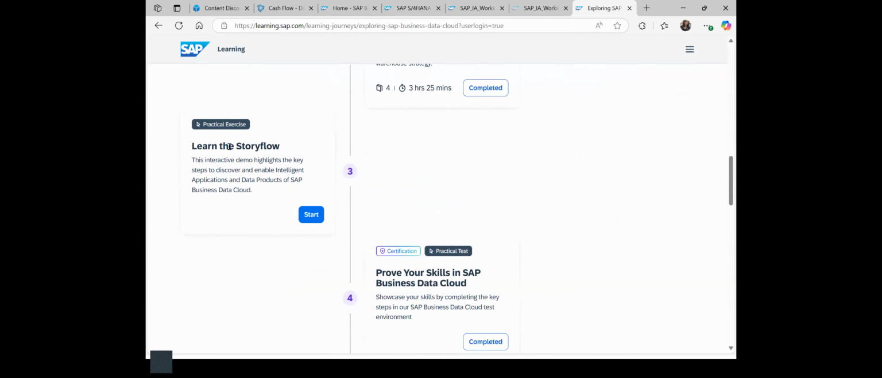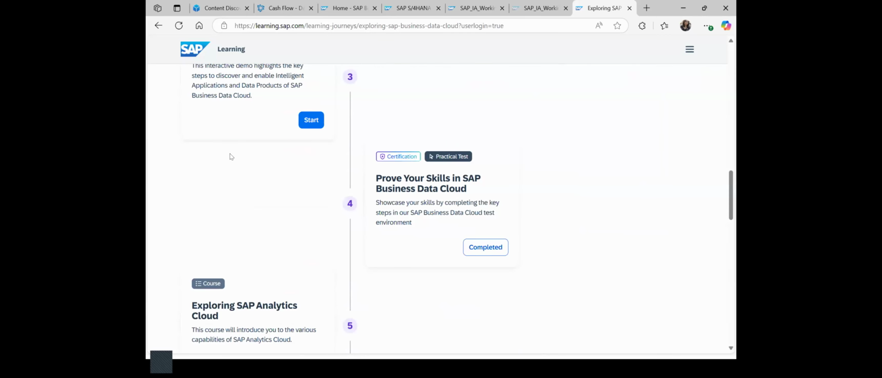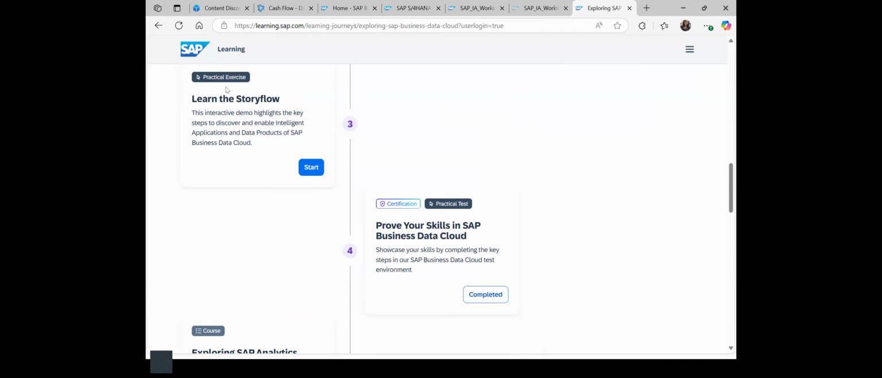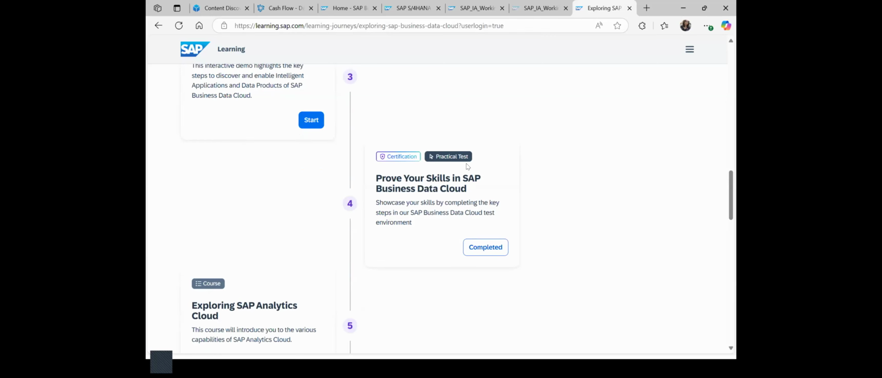Okay. So yeah, then we were talking about this practical exercise, right? So there's a practical exercise which is the interactive demo, and which highlights the BDC cockpit and installation of intelligent application, and how you can enhance the analytic model in Datasphere. So this exercise will give you a fair idea how things are done in the system, and then you will have to mandatorily appear for this practical test. So this will ask you to simulate the same things which you have learned in the practical exercise.